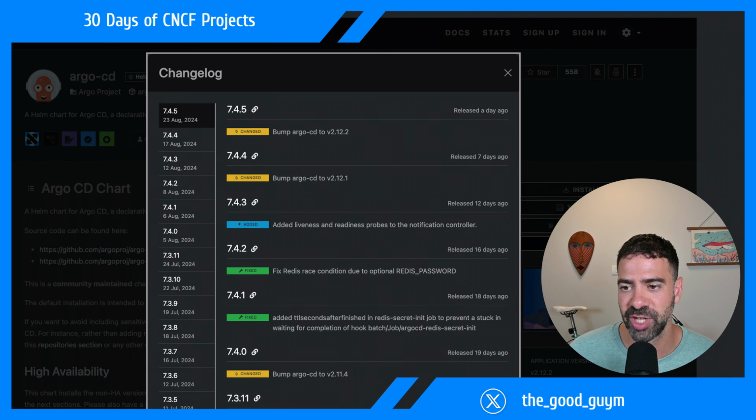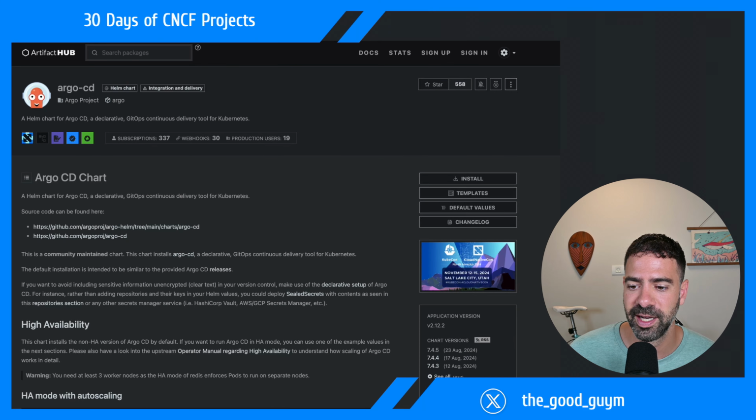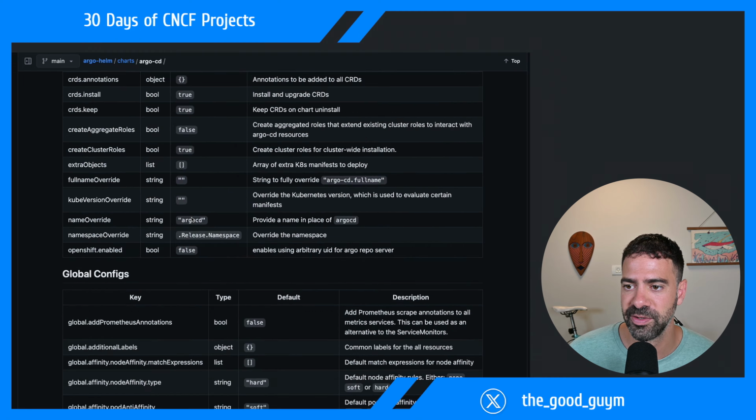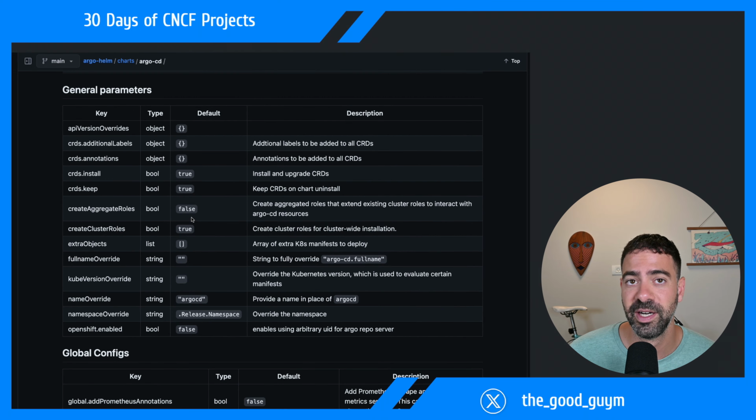We also have a changelog if you want to compare versions. And if we go and take a look at the Argo CD GitHub repo and scroll down a little bit, we can check and see all of the values there too, which is very useful for us.